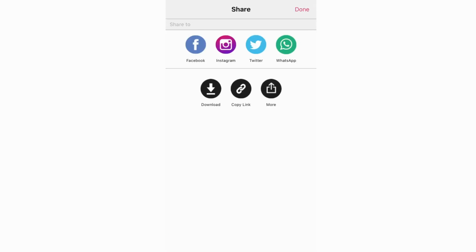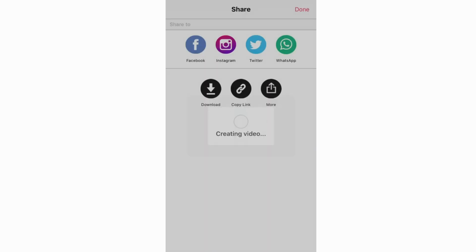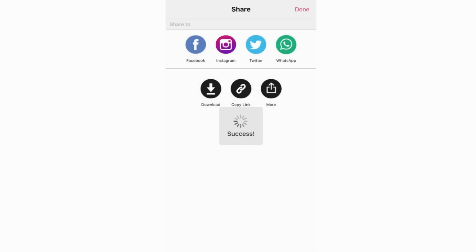Then once this comes up, you're going to want to click download, and then it will say Triller would like to access your photos. You want to click OK for that. Then it will say creating video, saving to your album. And that's done for that.